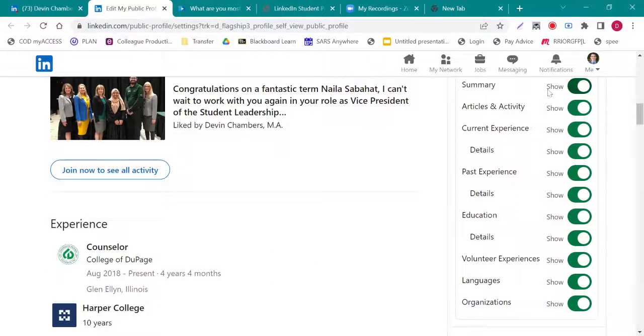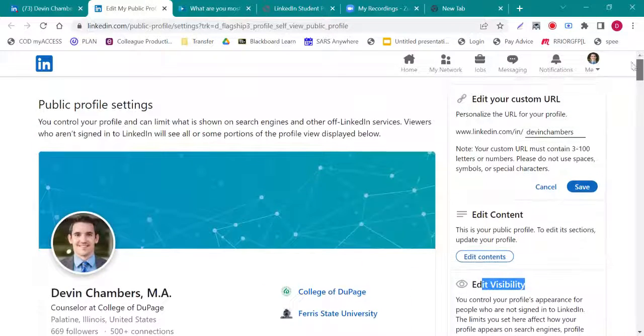Or that you can even go and choose what part you don't want to show to the public. And then for your custom URL, this is what is going to show on the URL at the top or what people can type in. I would recommend using your name.